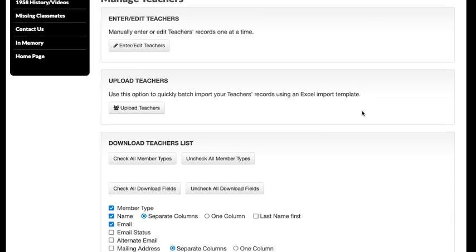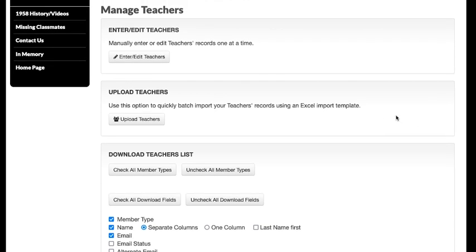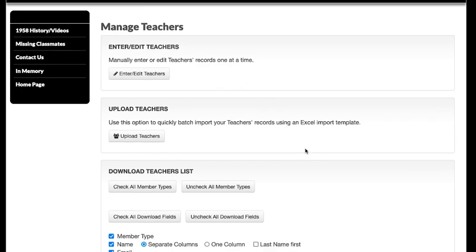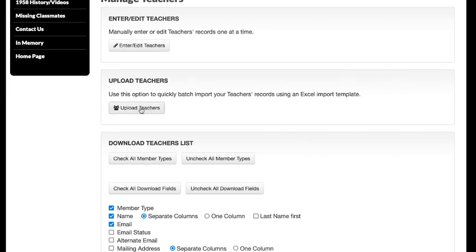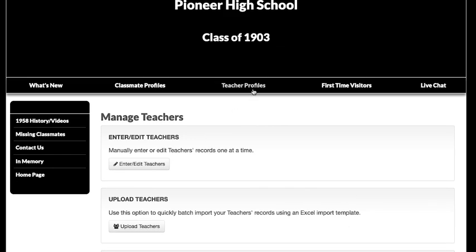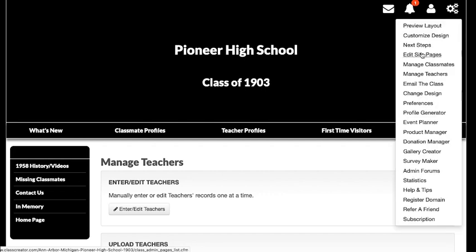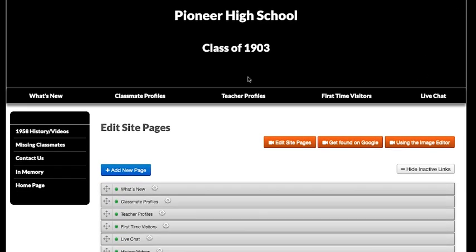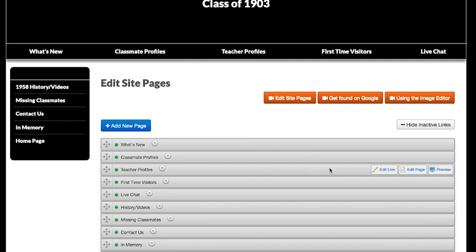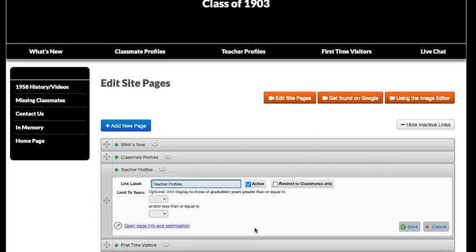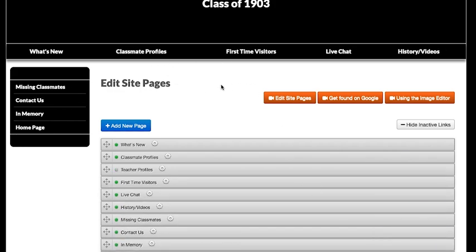And it's going to look very familiar. It's set up very similar to the Manage Classmates page, and there is a way for you to upload teachers into the system here as well. And the process is going to be the same. It's just an opportunity now for you to add teachers to the system. And for you to turn this off, if you wanted to not have that included, you would just simply go to your Edit Site Pages, locate the teacher profiles, and go to Edit Link, and let's make it inactive, save, and now it has disappeared.